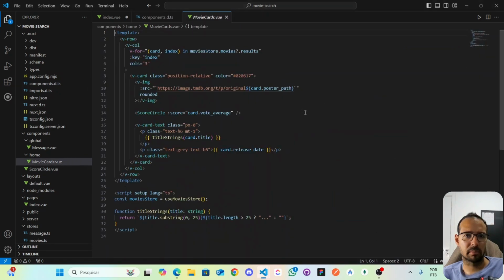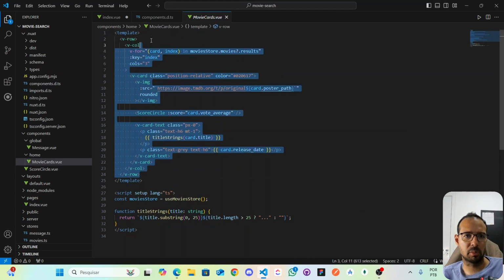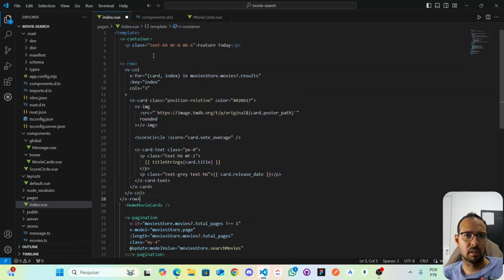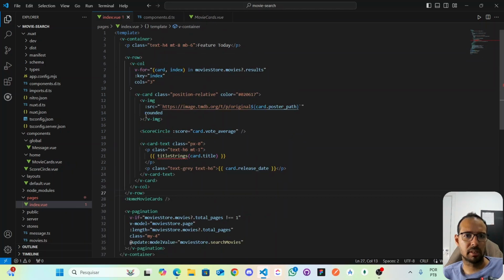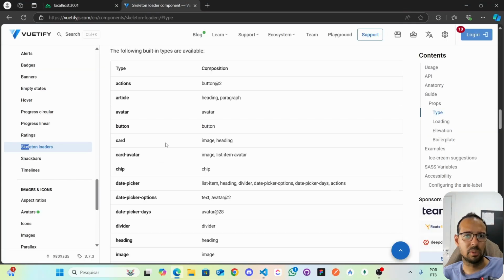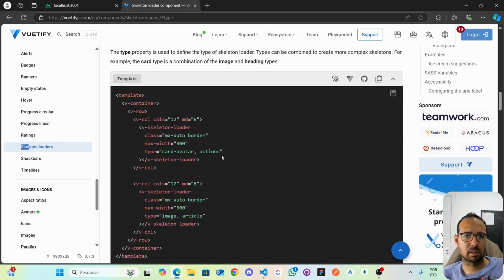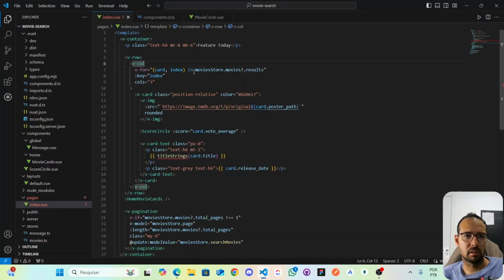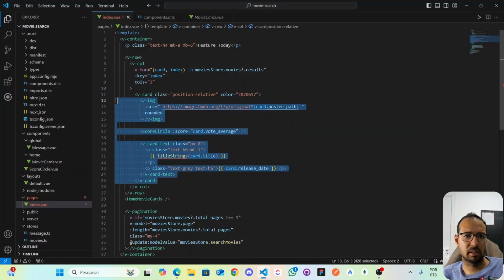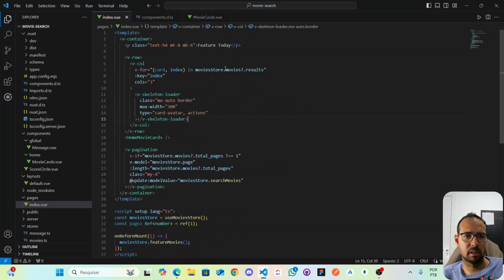And we can pretty much copy this and place it here. But instead of movie stores, what we want to do is cards. I'm gonna make these cards over here. So let's copy the skeleton loader here. And instead of these cards, we have the skeleton loader. Save. We don't have the results. We can put like 12, because 12 cards.